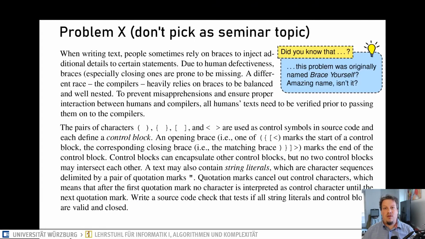Okay, so now let's look at the example problem together. It's the one I told you not to pick as the seminar topic, and this is why. It starts out with some joke story about compilers being very different from humans, and the first paragraph doesn't really contain any useful information. Then is where the real problem specification starts.